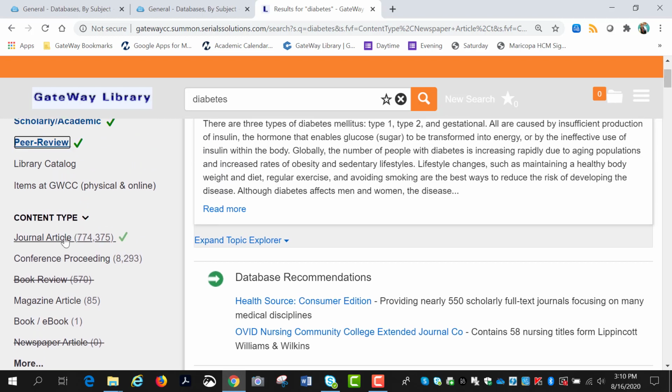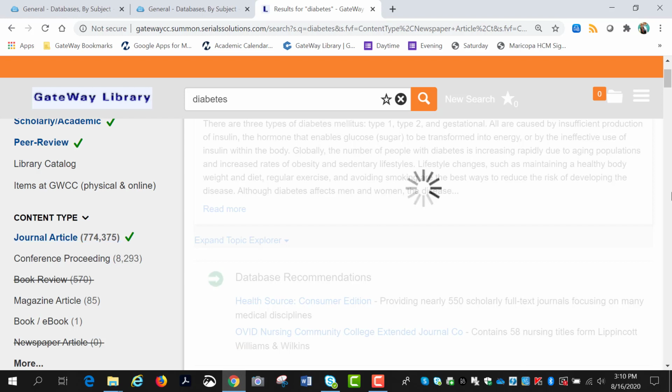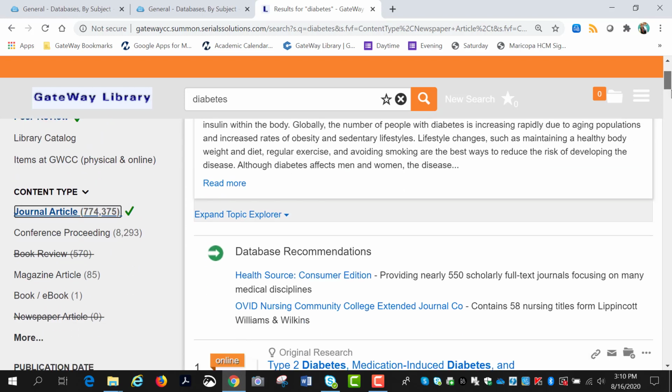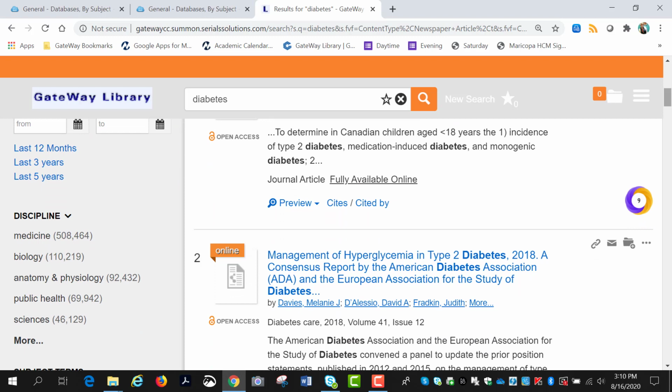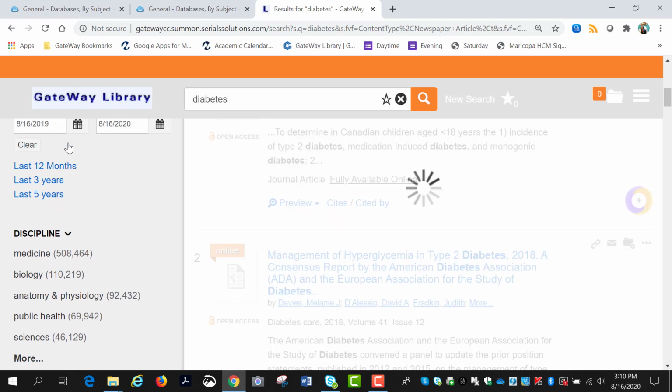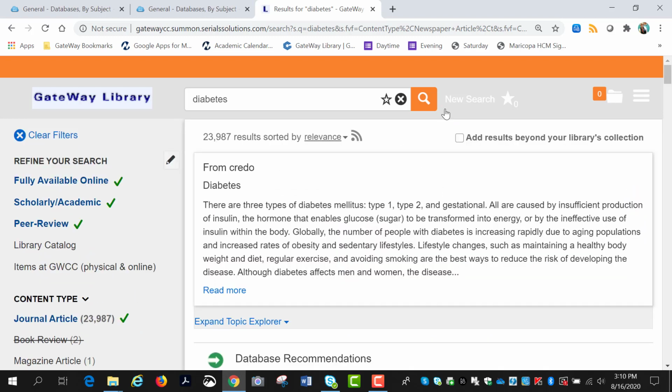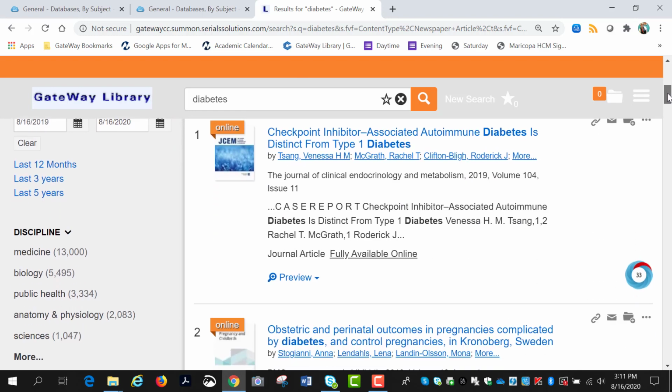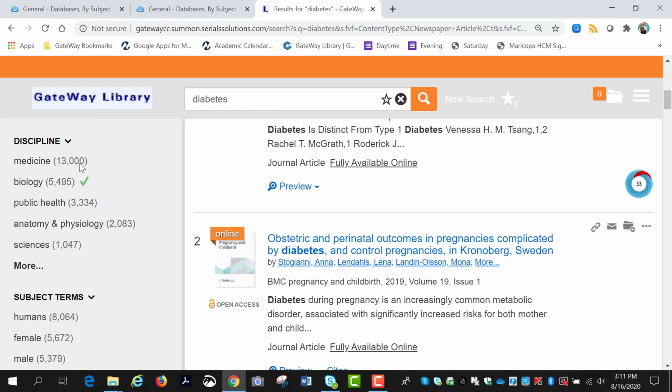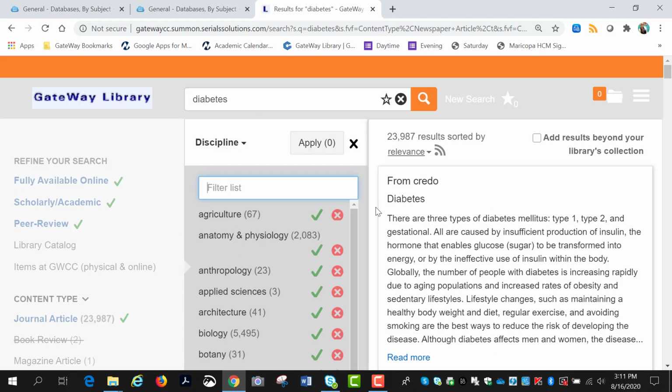Let's say I just want to have a journal article, and I'm going to go down here. I want it to be within the last 12 months on diabetes. So you'll see the number starting to go down now. And then you can also search by different disciplines. So when you go to more, you'll see all the different disciplines they have.